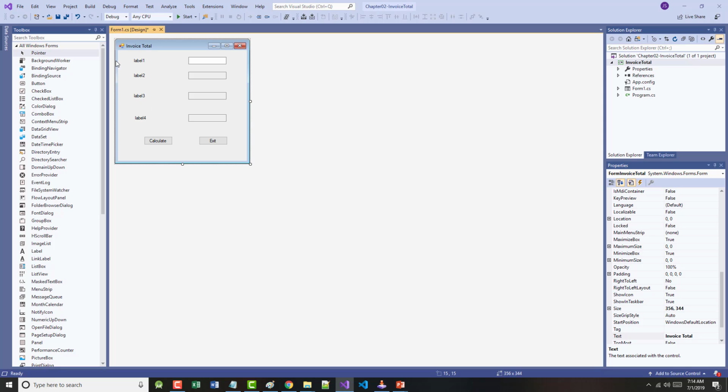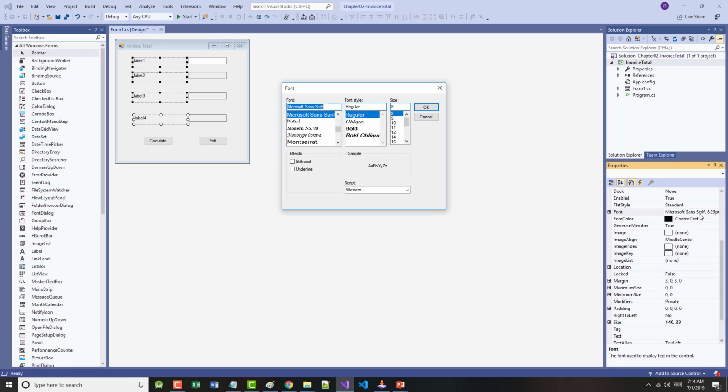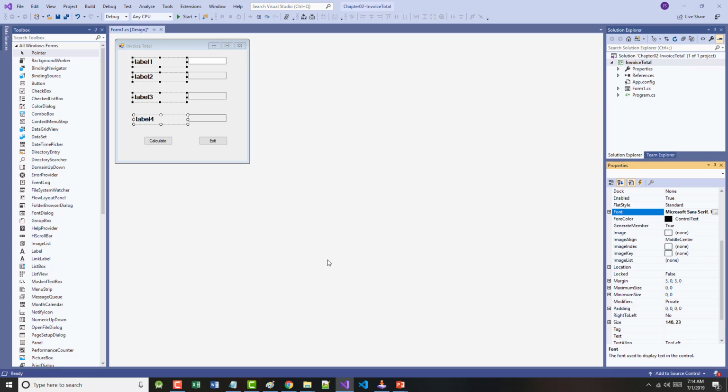All right, so I'm going to click on all of these. They're not very big right now, the text that's in there. So I'm going to go over to where it says font, and I'm going to click right in that box, and I get this ellipsis, three dots. I'm going to click that. If you've done any work with any Microsoft product, you've seen this before. I'm going to change it to bold and 12 point and click OK. You can see how they got bigger already.